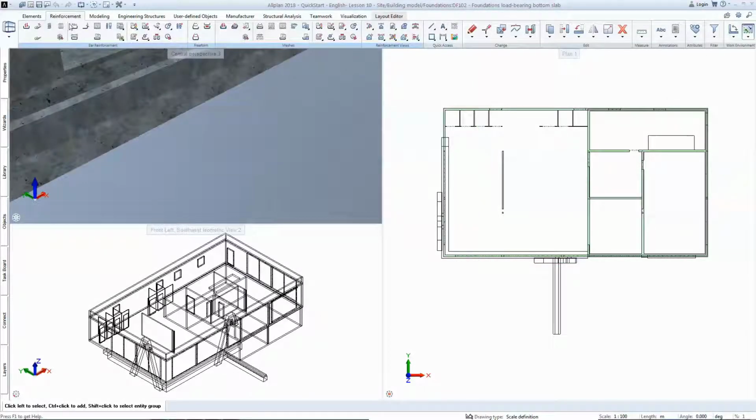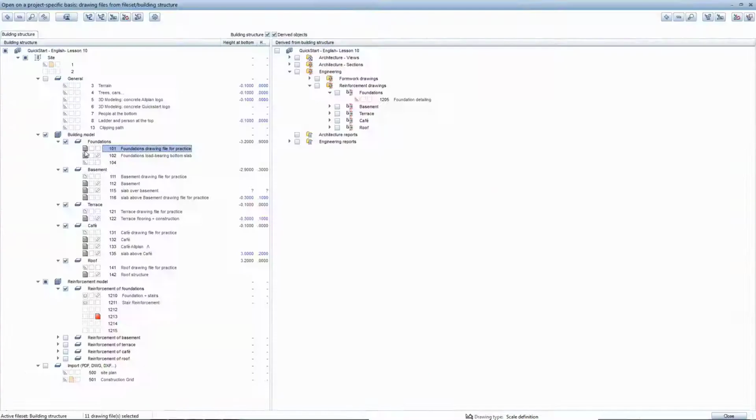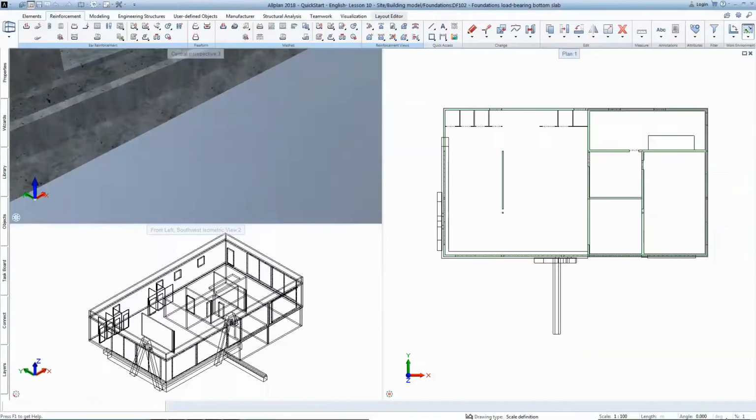You will now go to Open Project Specific Basis to activate the building structure. In this exercise, you will keep all concrete drawings in reference mode and choose a new drawing for the creation of the steel elements.